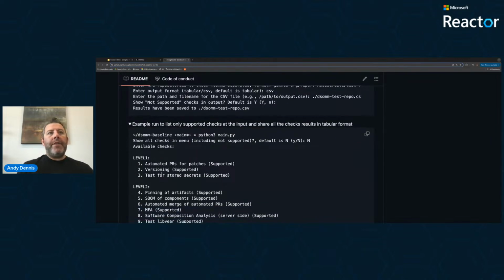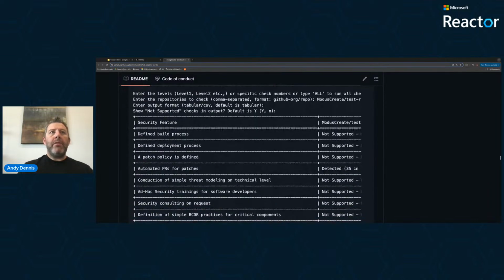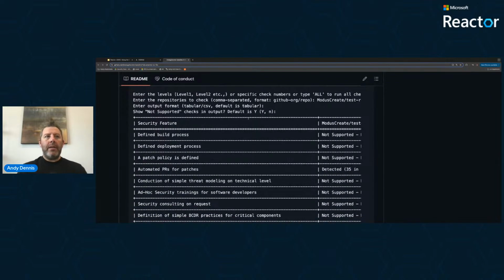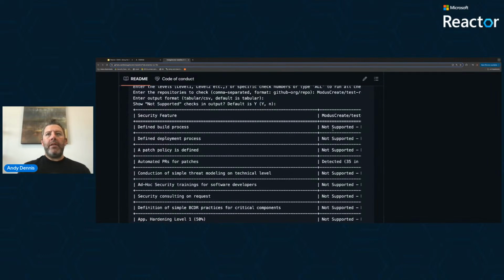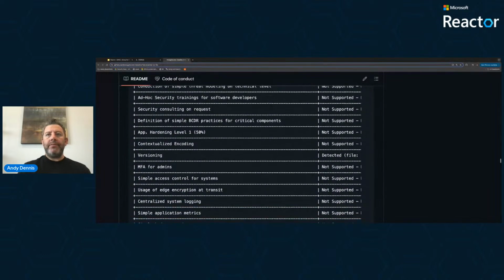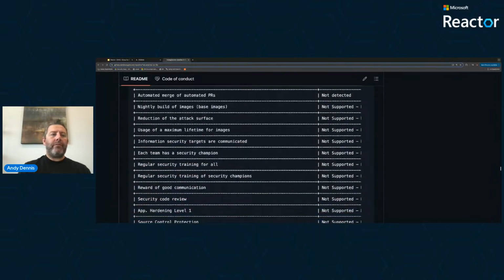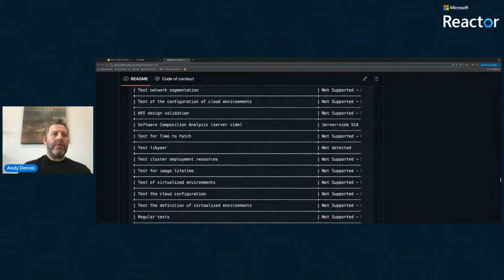And then if you're curious, this is how you can just run a subset of the tests as well. Here's an example of the output in a tabular format, just showing whether it's supported or not. Okay, let's scroll down.